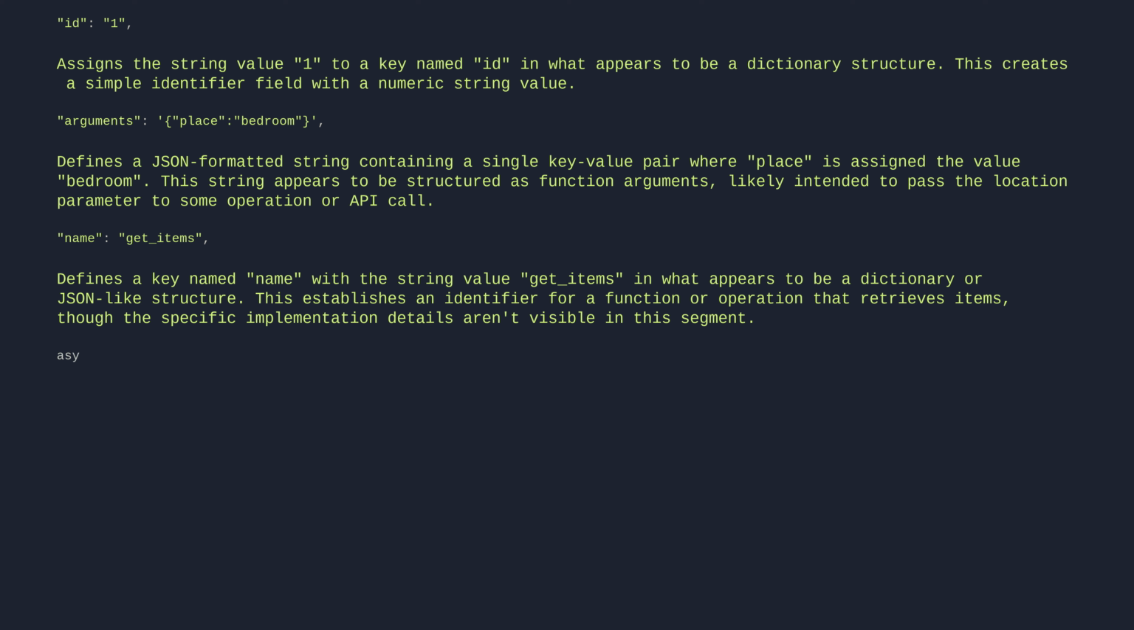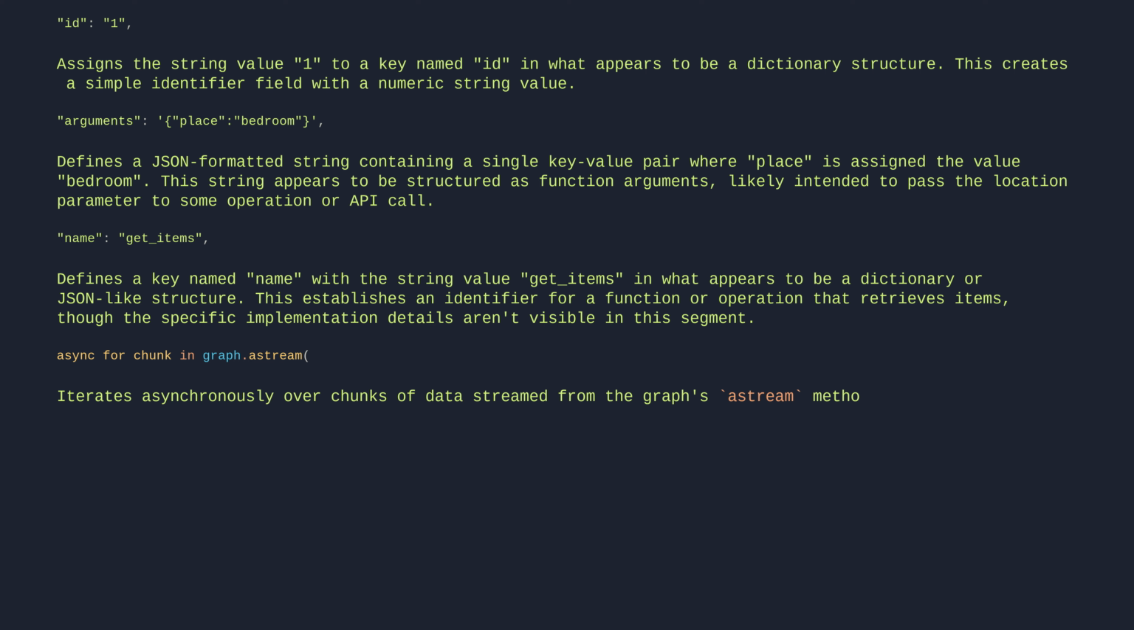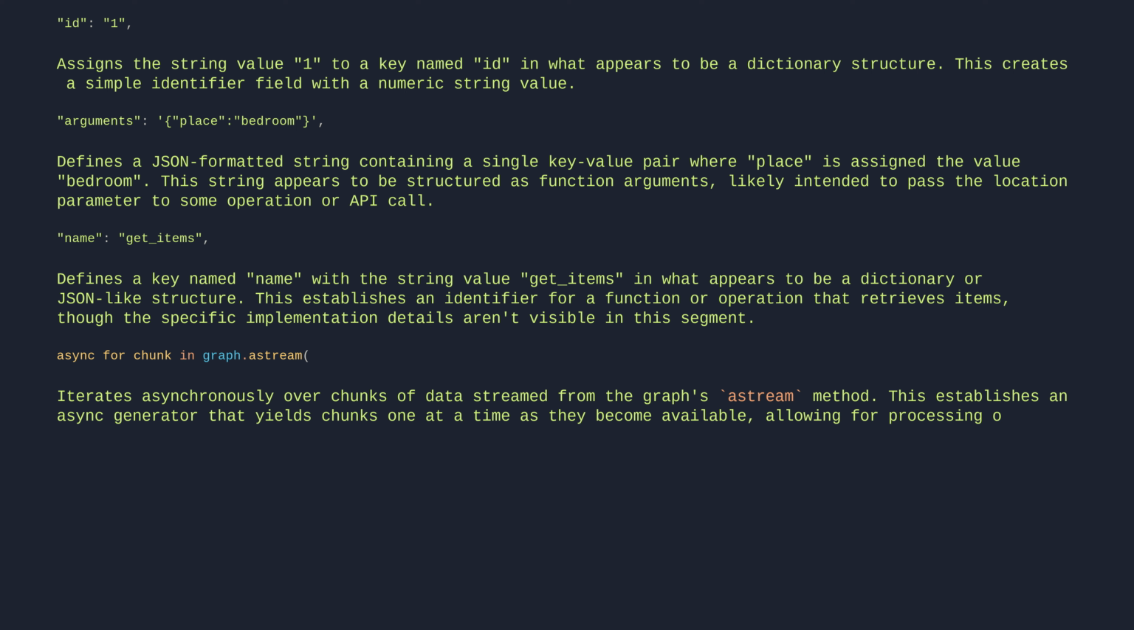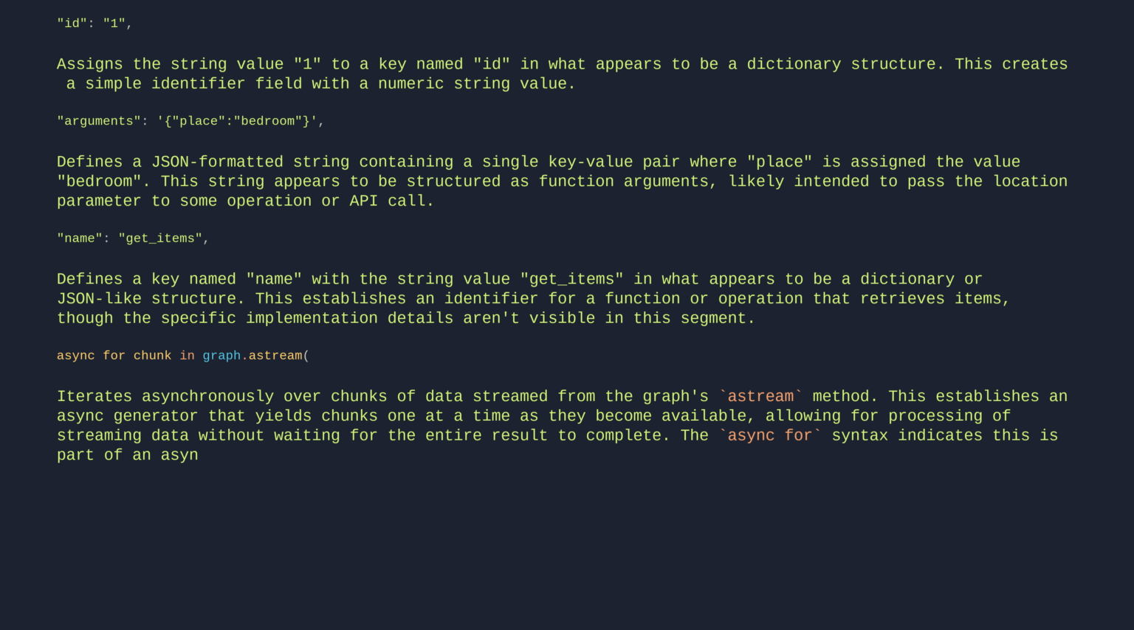async for chunk in graph.astream, iterates asynchronously over chunks of data streamed from the graph's astream method. This establishes an async generator that yields chunks one at a time as they become available, allowing for processing of streaming data without waiting for the entire result to complete. The async for syntax indicates this is part of an asynchronous context where each chunk will be processed sequentially as it arrives.